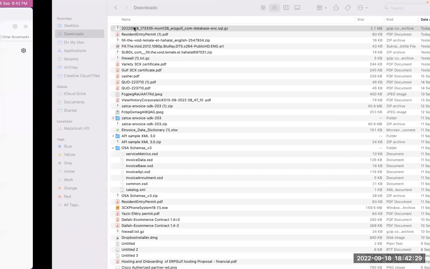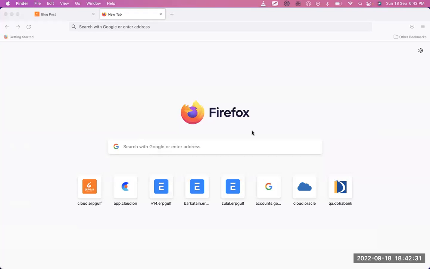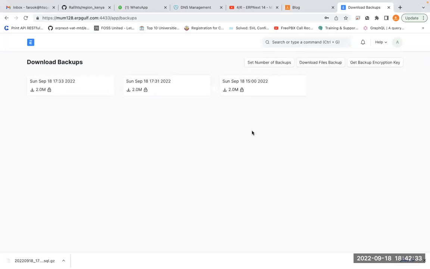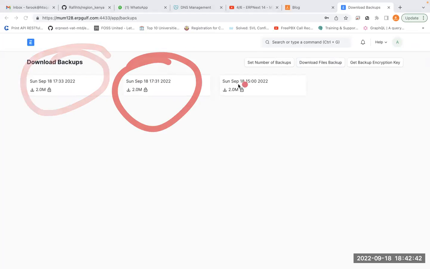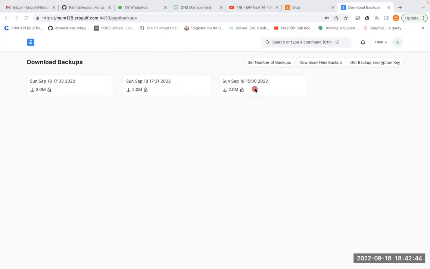So this is the backup. You can restore it whenever you want to an instance. Fundamentally, on this page, you have the backup file, and you just take it. This is a new instance, so if it's an old instance, you will see yesterday's, day before yesterday's, and all.